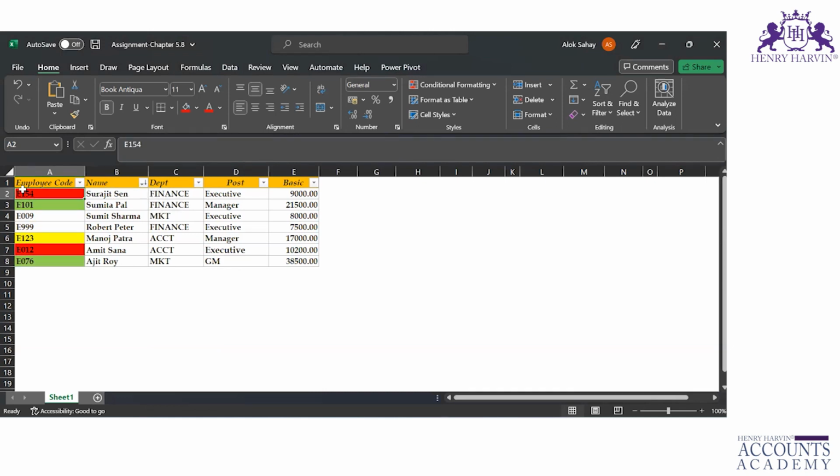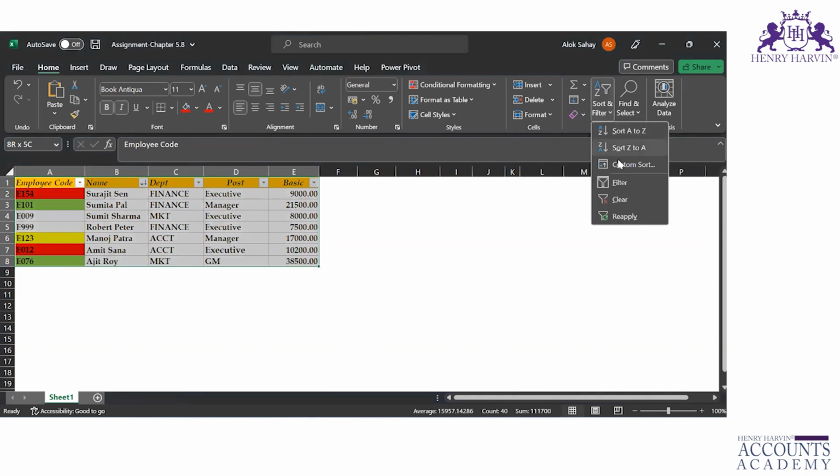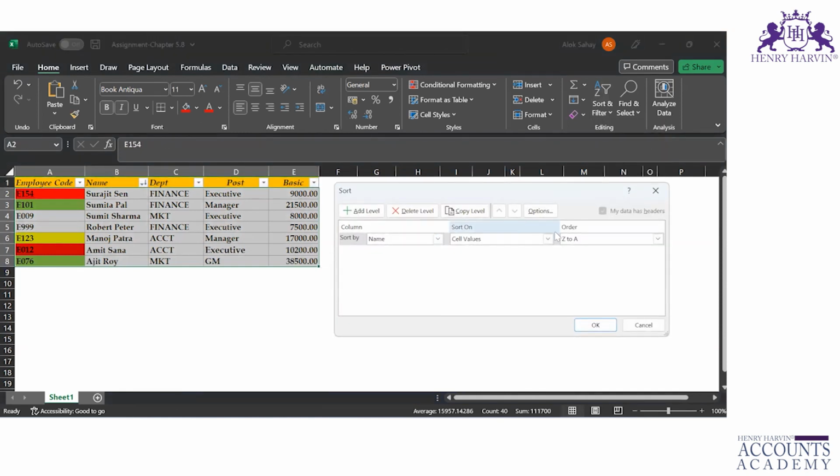Or what you can do, there is an option of custom sorting. In Sort and Filter, here we can get the custom sort, with column name and cell value, what the sort should be on. Let's say for the same data, first we will set it on the basis of department, then after that we will set it with the name. Like, let's say there is finance, so first the department will get sorted. We'll get finance, accounts and so on, and within that department also the names will be sorted on the basis of alphabet. So now we'll select OK.